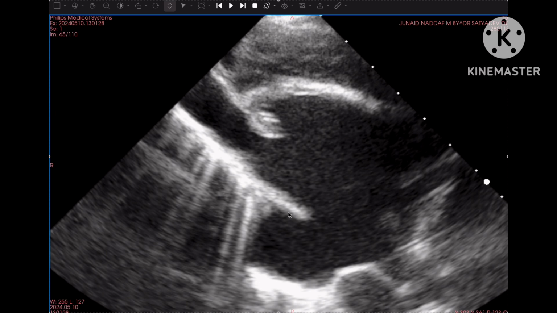In that case, just make the bicaval view. How to make the bicaval view? Simply, in the sagittal plane, in the subcostal window, angulate the probe maintaining the same sagittal plane towards the head. Towards the head means towards the superior vena cava. You will get the superior vena cava also, because very often you have seen the inferior vena cava in long axis. So this is called the bicaval plane obtained through the subcostal window.